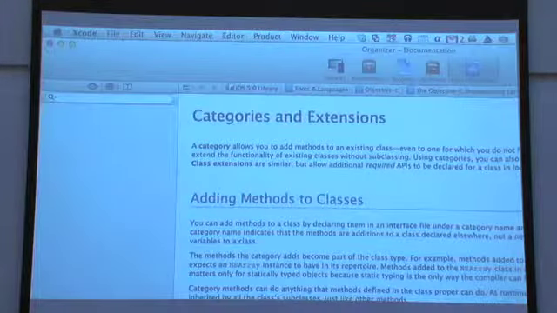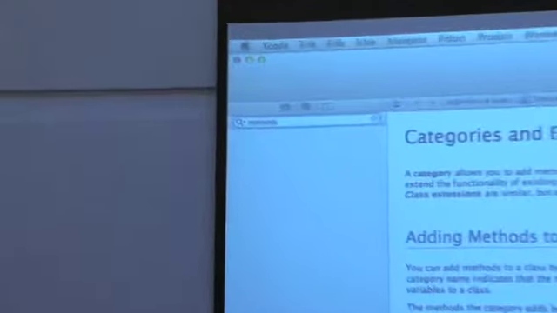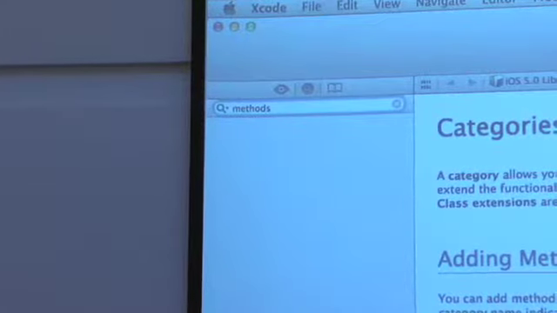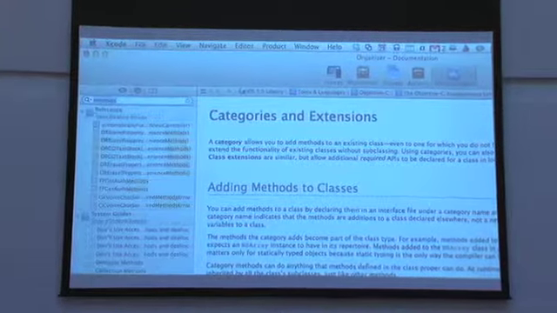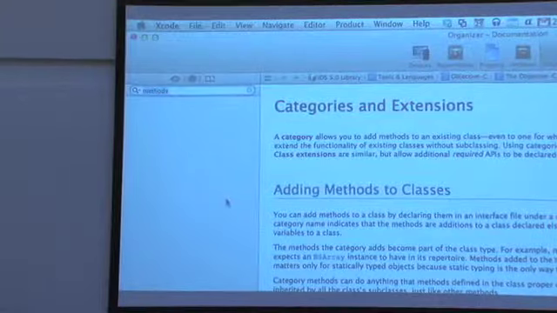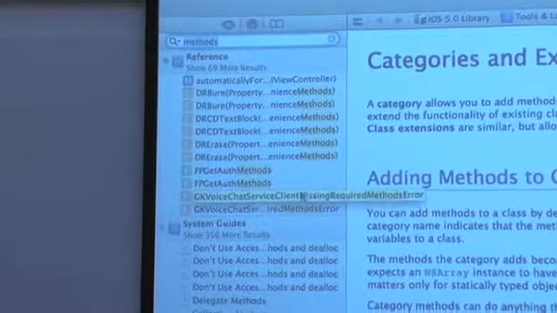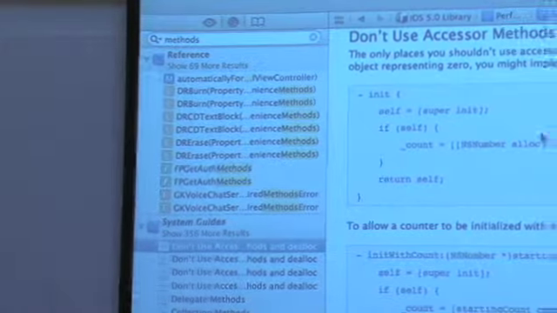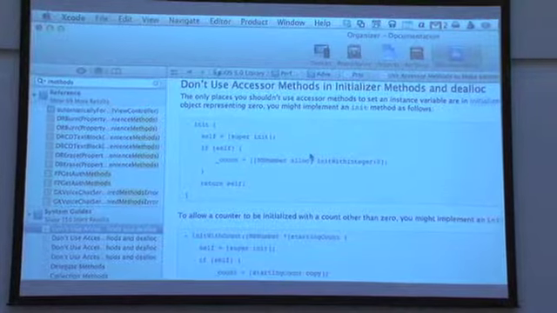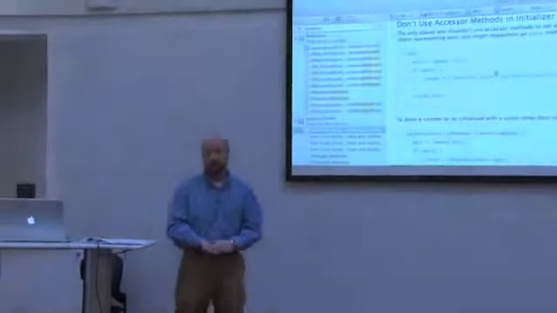So in the documentation, you have a search field. So I can say I want to learn more about methods. And it will find all the references and all the documentation for the word methods. And once you find one that seems relevant, you can jump right in and display the documentation. This will be extremely useful as you start going in and exploring some of these items.